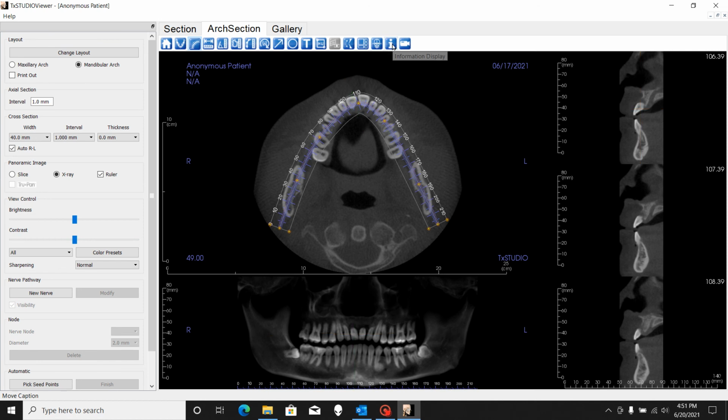The eye here next door is information display. So right now my patient name is showing, but if I was going to do some sort of a presentation or was worried about HIPAA for some reason, I could click on that eye and my patient information would be removed. So that is how you use that one. And then the little video is if you're moving through an airway or something along that line. So those are your icons.